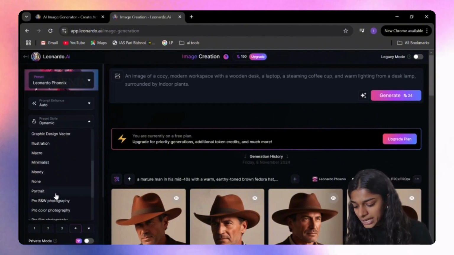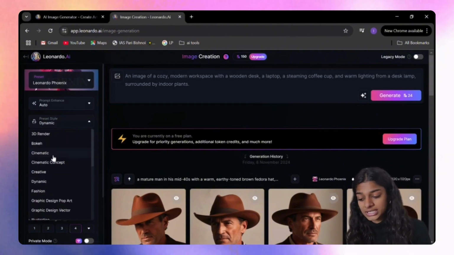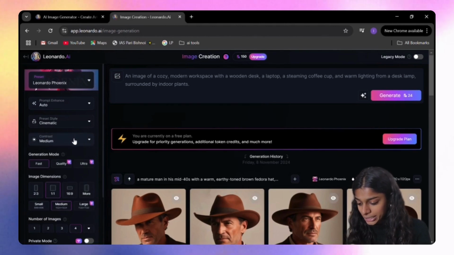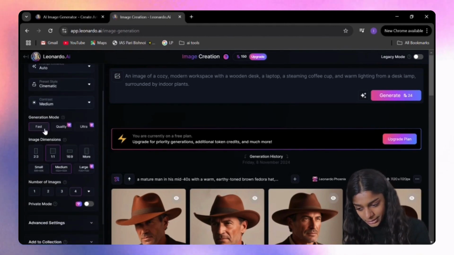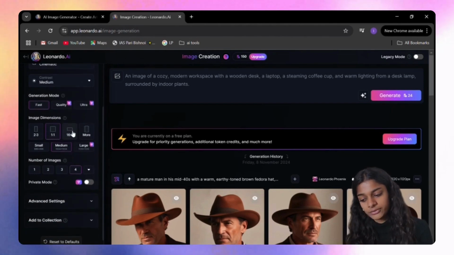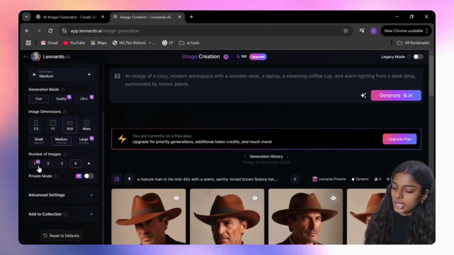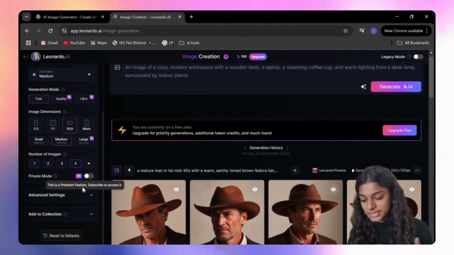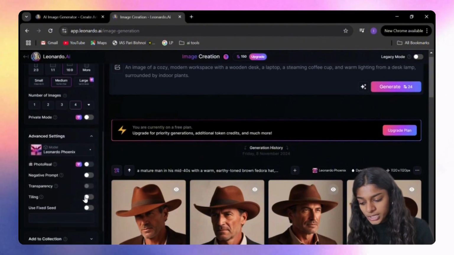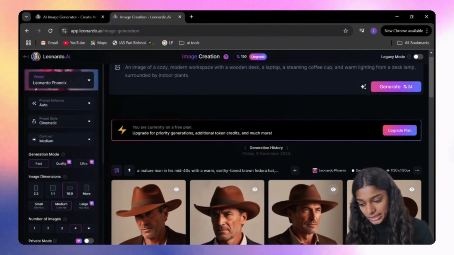Now, for the style, there are a lot of options available. Again, you can choose from any of them. I'll go with cinematic. Then set the contrast, the generation mode. For the free version, you can only choose the first one. Then let's change the image dimensions to 16:9. That's the presentation format. And the number of images by default is 4 only. You cannot change that as well.